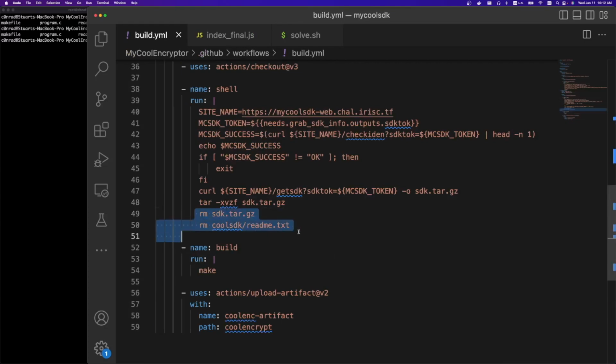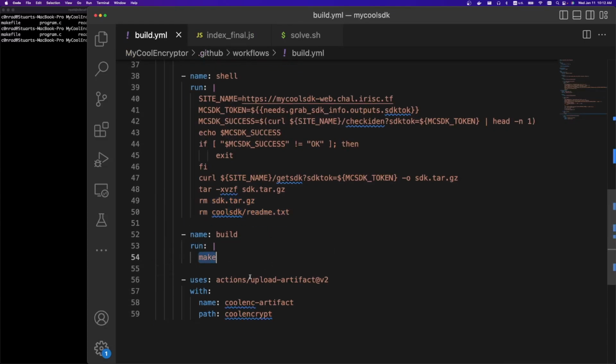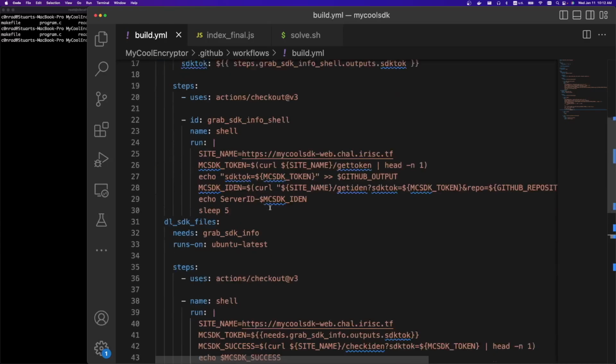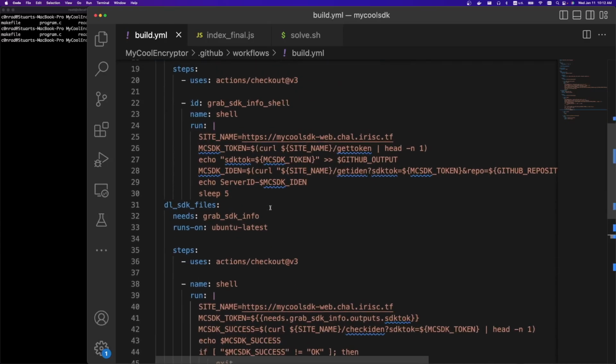And then it'll delete some stuff, and then it'll actually run make, and it'll build the actual executable. So I spent, again, a couple hours on this challenge during the CTF. I had a couple different ideas, none of which obviously worked.